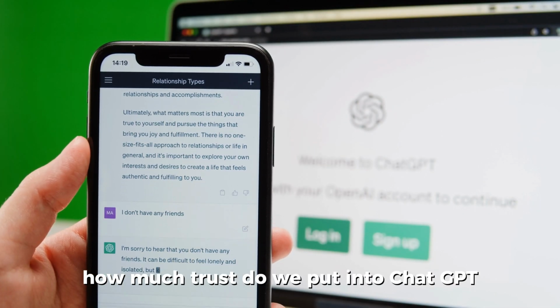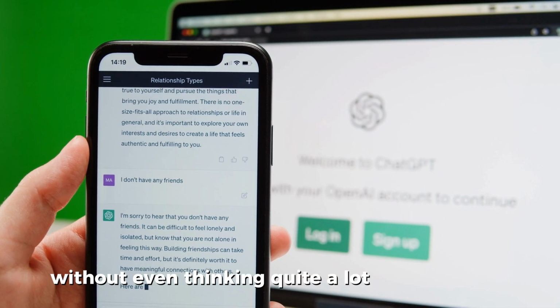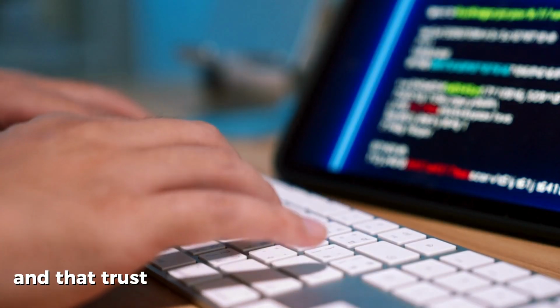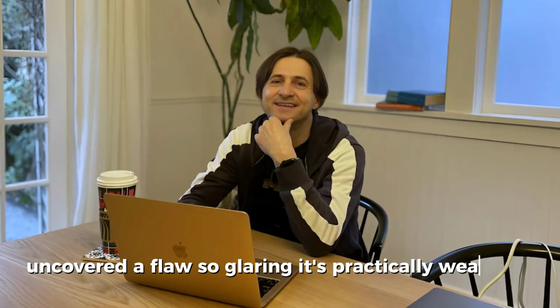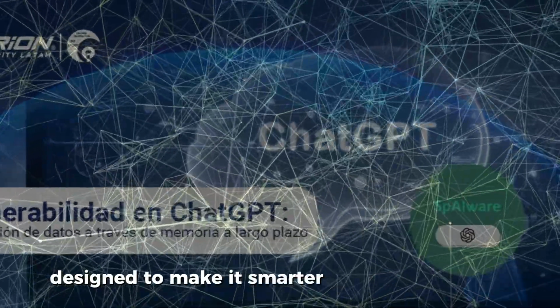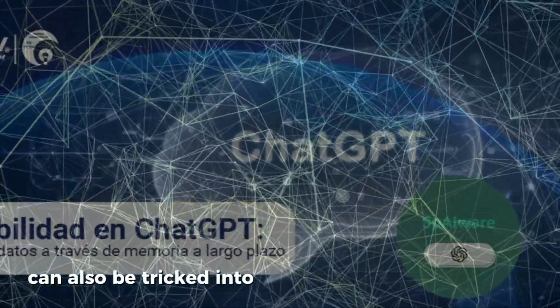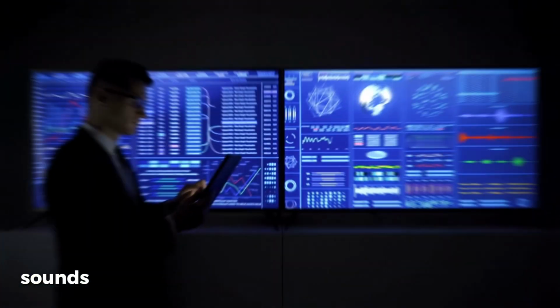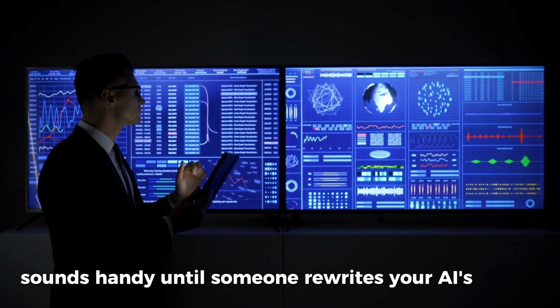A vulnerability in ChatGPT's memory feature. How much trust do we put into ChatGPT without even thinking? Quite a lot, as it turns out. And that trust took a nosedive when Johann Rehberger, a sharp-eyed security researcher, uncovered a flaw so glaring it's practically wearing a neon sign. ChatGPT's memory, designed to make it smarter and more personal, can also be tricked into storing outright fabrications. Sounds handy, until someone rewrites your AI's reality.